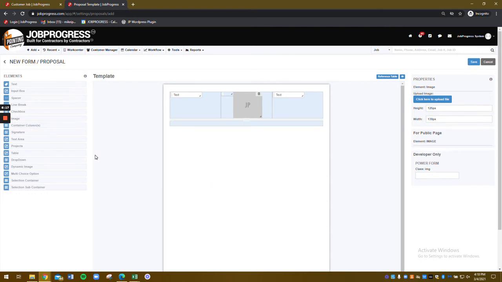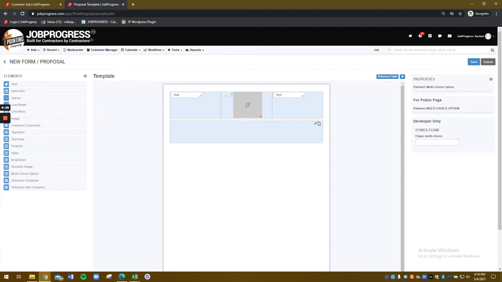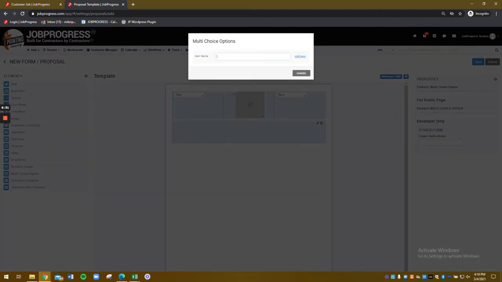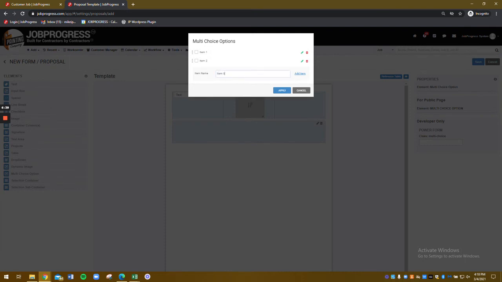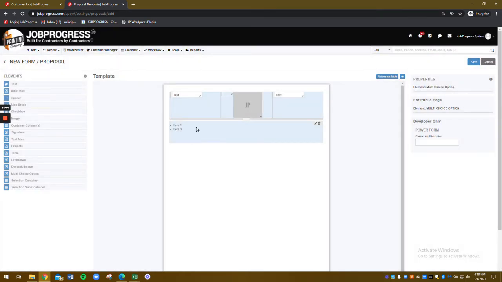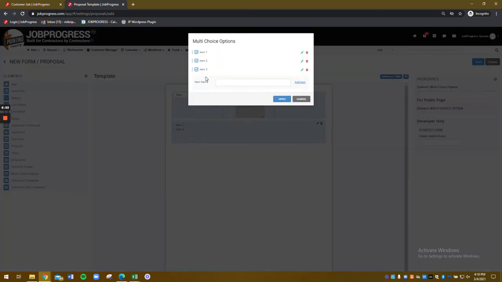One of my favorite tools or elements that we have in the proposal templates is the multi-choice option. So when I throw my multi-choice option inside of my container column, I can click in, hit my pencil icon, and now I can make multiple choices. So let's say this is item 1, and we've got item 2, item 3. I can then select the options that I want to populate whenever this template is opened, and then my endpoint user, my sales rep, my estimator, at the time that they're building this template, they could actually reselect the items or even add a new one right on the fly.